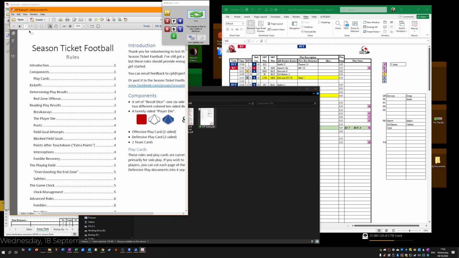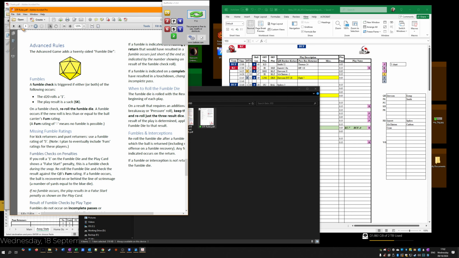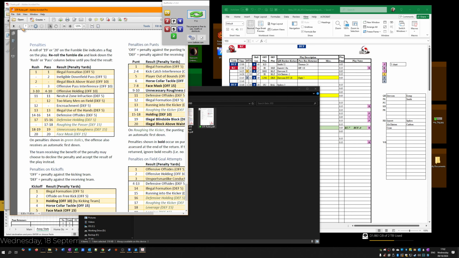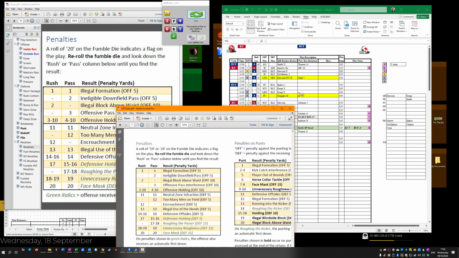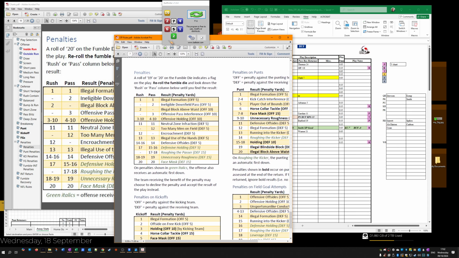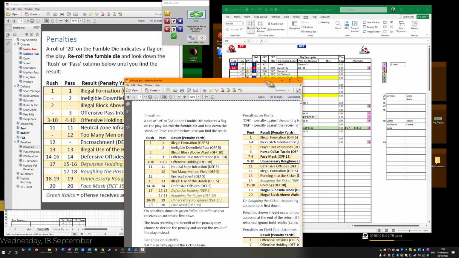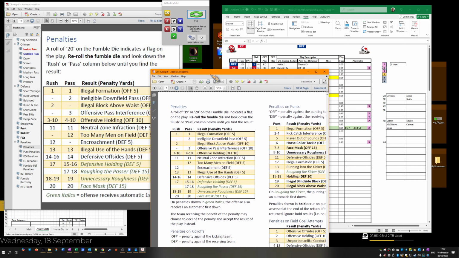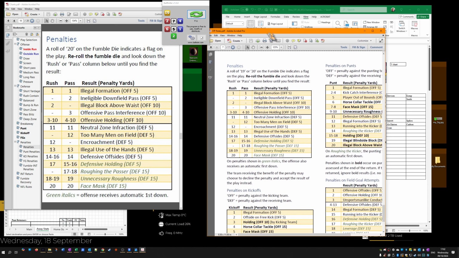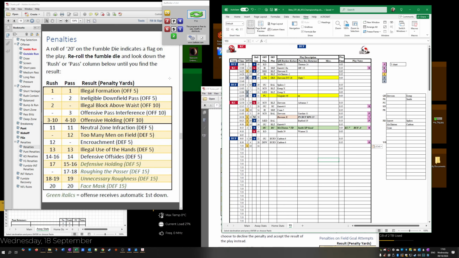Am I messing something up? Maybe there's a new set of rules out that changed it. Yep, 19 or 20. Okay, let's see if it's the same. Well, great. Now I have to change this. Nope. Okay. So we know, re-roll the fumble die. Well, let's first figure out what the play is.